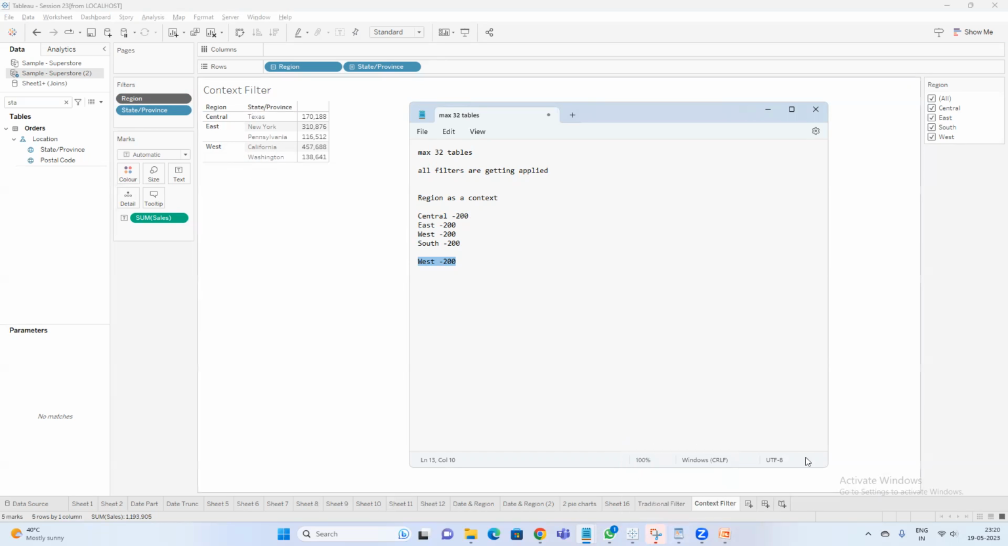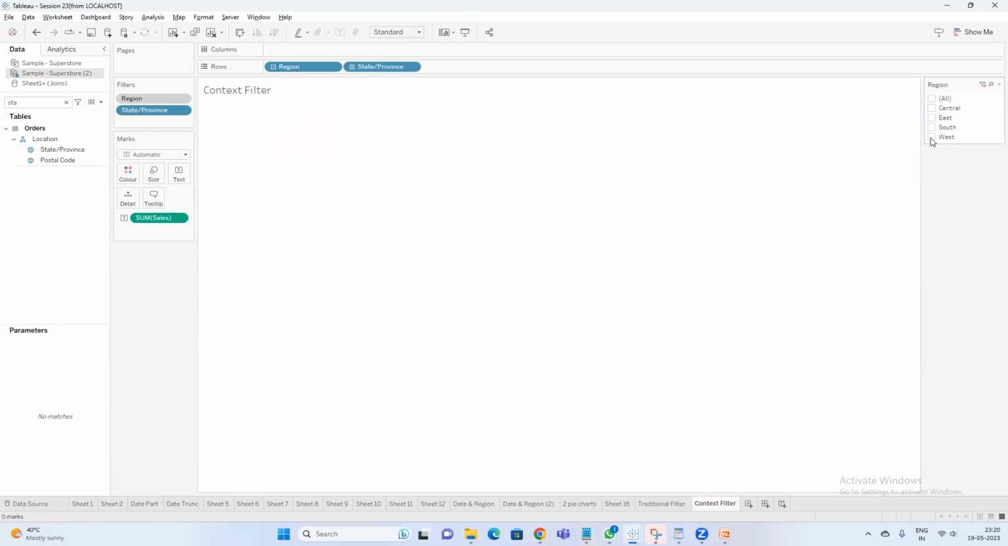In a traditional filter, what is happening? It is checking the 800 values and then applying other filters, let's say state top 5. So it goes through all the 800 records and then filters the top 5. But in the case of context, it just filters West, creates 200 records, and then on top of that the top 5 filter is applied. That is the reason I am able to see the top 5 in West region.